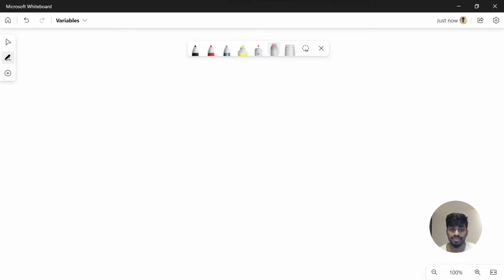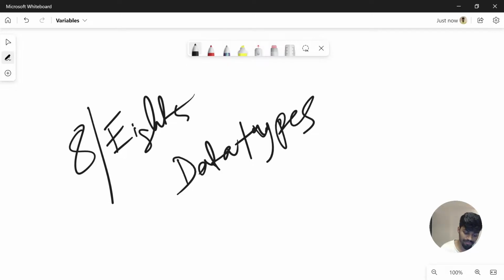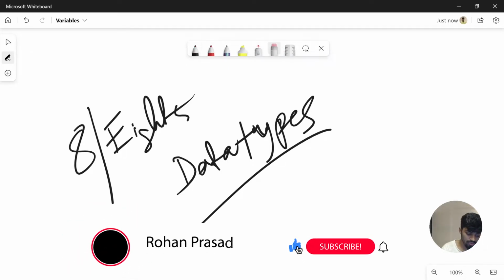And in JavaScript, there are some basic data types. There are 8 basic data types that we deal with in JavaScript, and we are going to look into them one by one. So there are 8 kinds of data a data container can hold in JavaScript.